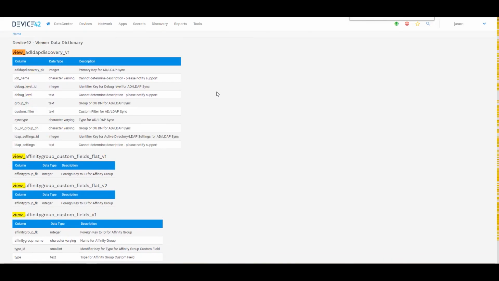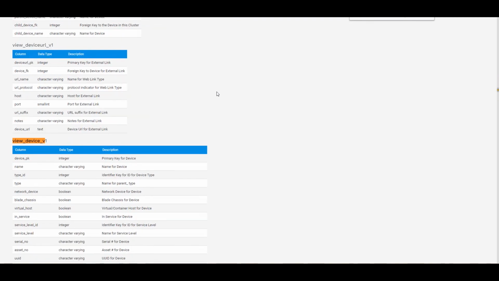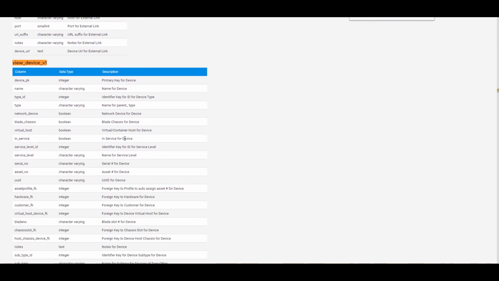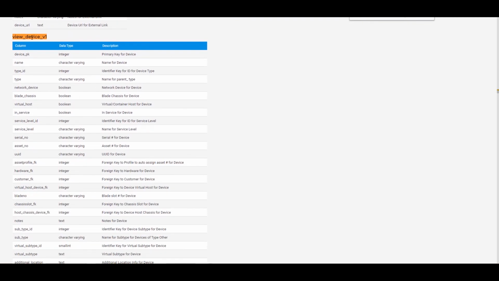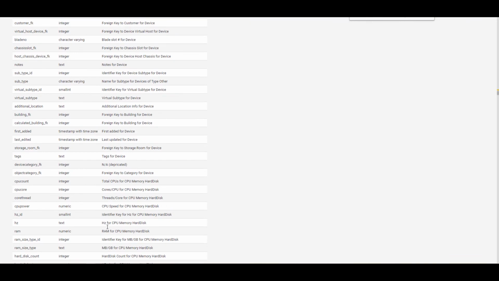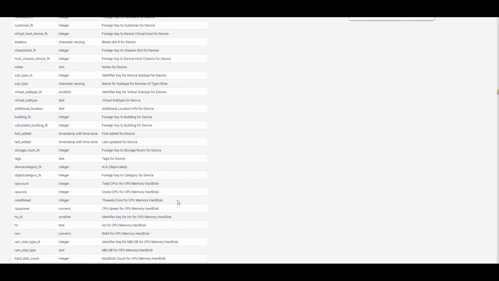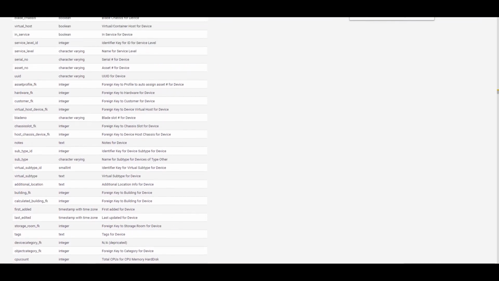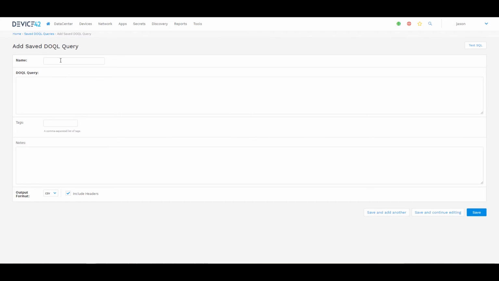So let's go to the device view, view_device_v1, and this is really a table of a lot of the key information of our devices. So we'll go ahead and use this to create a quick report on some of the device inventory that we have in the system. So I'll go back to our Saved DOQL, and it's going to be device, CPU and OS and tags. That's going to be our name for that.